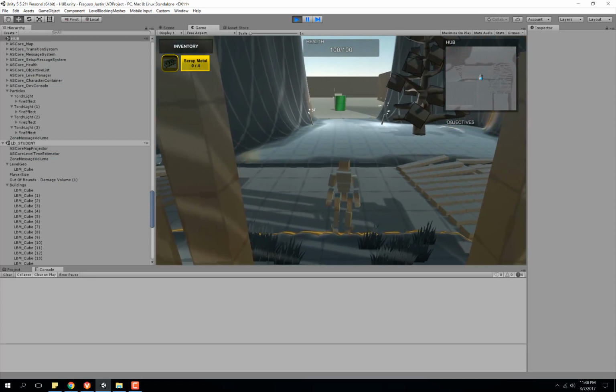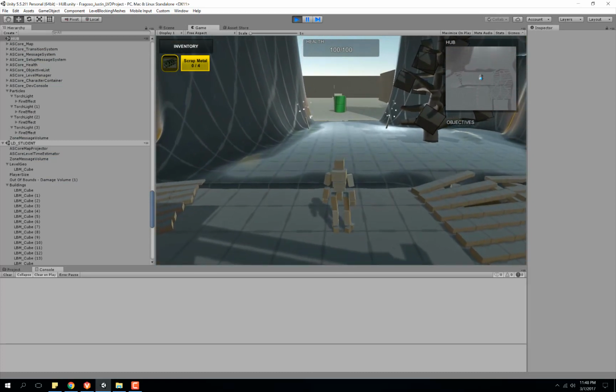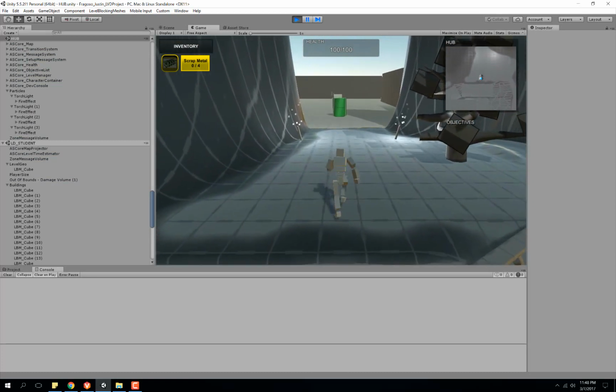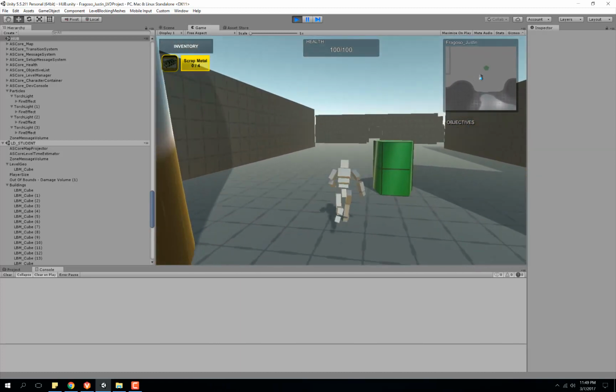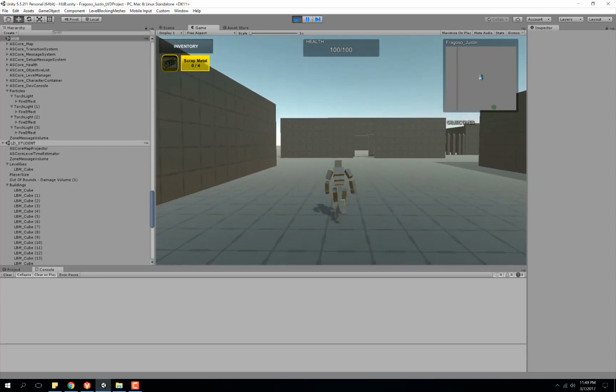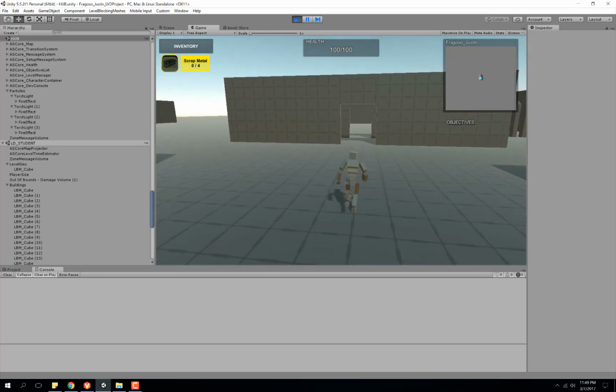So once again, I do not own any of this right now. This is all Full Sail University stuff. This is stuff that they are giving their students to play and build their level off of. Like I said, the player is going to start over here and be able to run around. You're going to have to gain a lot of materials and stuff like that.